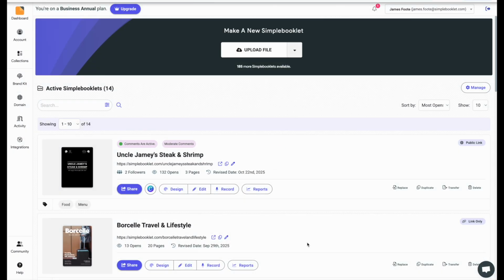Hey everyone! In this tutorial, I'm going to show you how to save your own custom theme in Simplebooklet. This lets you apply your branding, like your background, page flip style, navigation layout, and buttons, across all your booklets with just one click. It's the fastest way to keep your content consistent and professional.